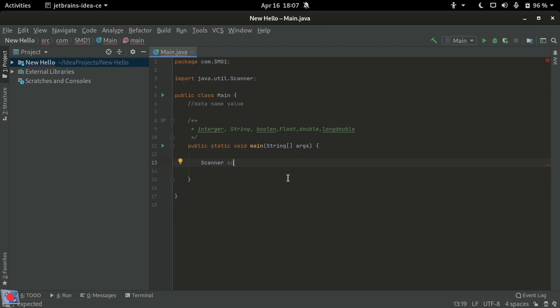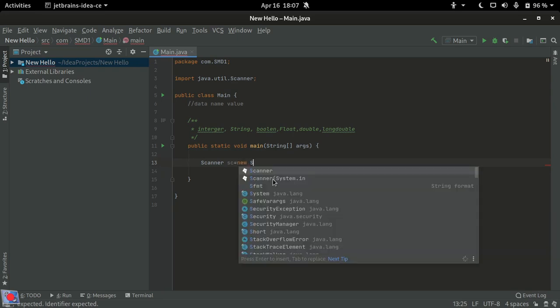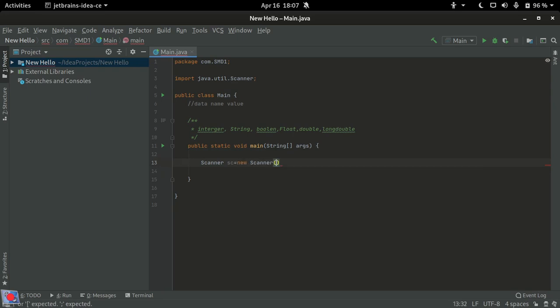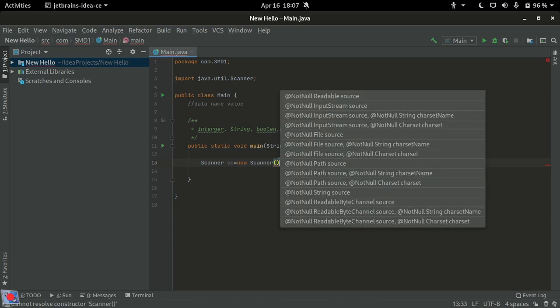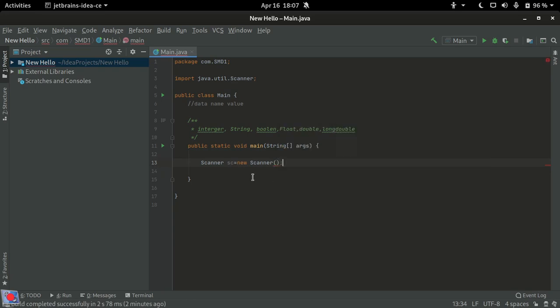Remember how to create an object. This is a class, and a class is a blueprint of an object, so we have to create an object here. So we put equals new what? Scanner, and look, it's giving us an error. If you see right here, it's requiring data. So right here we have to put System.in.